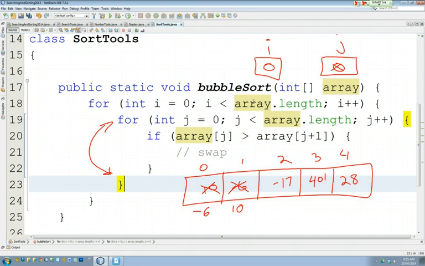So now j would go to 1. And now it would compare spot 1 with spot 1 plus 1, or in other words, spot 2. These are not in the correct order, so it would swap them. This would become -17, and this would become 10. And then j would go to spot 2. Okay? It would compare spot 2 to spot 2 plus 1. These are in the correct order, so it would leave them alone. Okay? Then it would go to spot 3, right? So you can see here, it keeps going, so it goes to spot 3, and it would compare this one with this one, spot 3 and 3 plus 1. And those would get swapped, 28, 401.